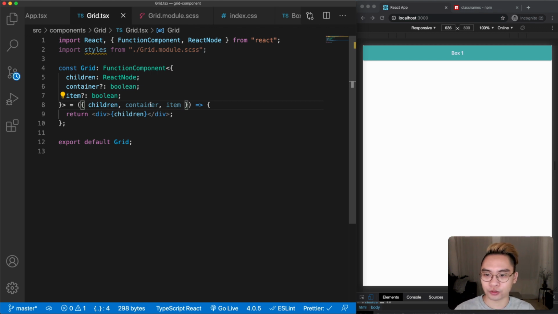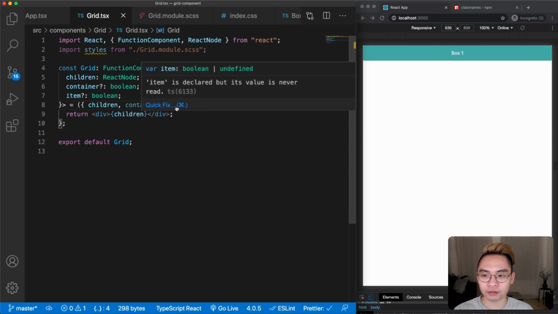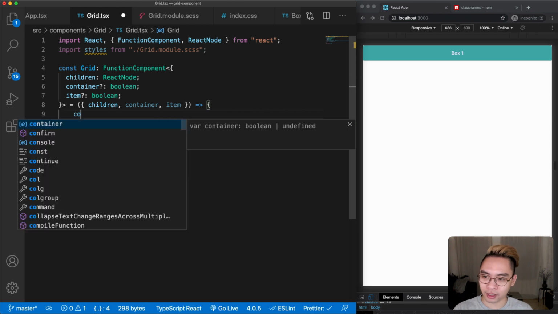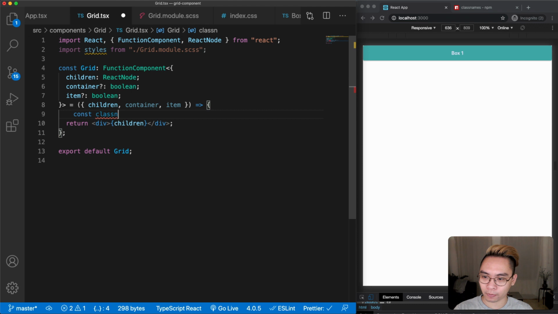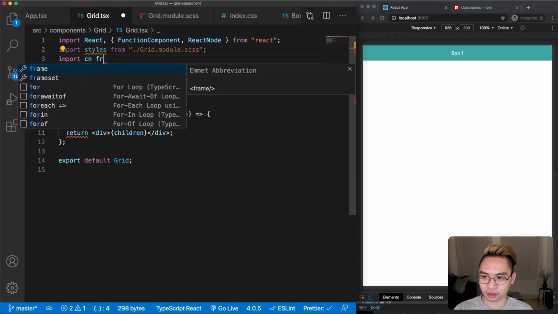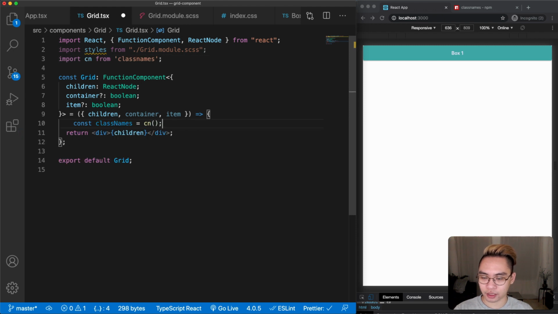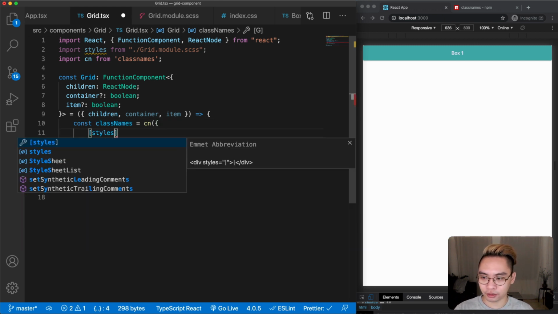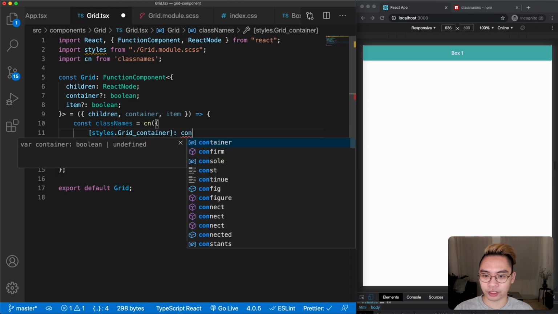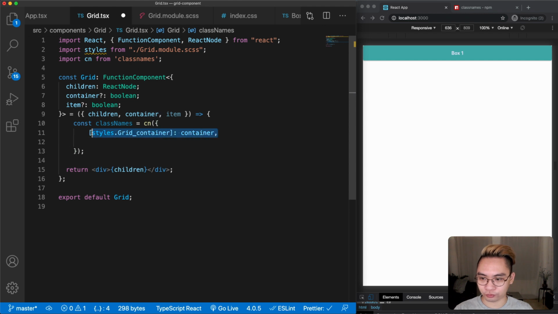So what I want to do with these two props is that if container is equal to true, I want to give it a grid_container class, and if item is equal to true, I want to give it a grid_item class. So we can do that by creating a new constant and naming it classNames, and we're going to use the classnames package that we installed at the beginning. So let's say cn from classnames, and cn is a function, so let's pass in an object. The first one would be the style.grid_container, and we only give it if the container is equal to true, and the same thing would be for the item.